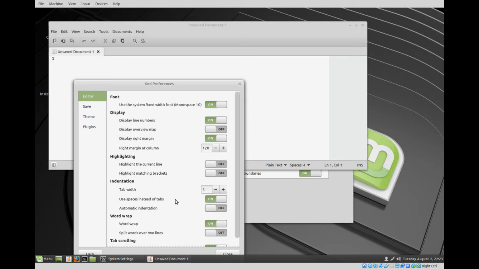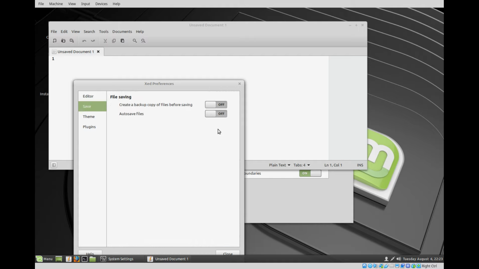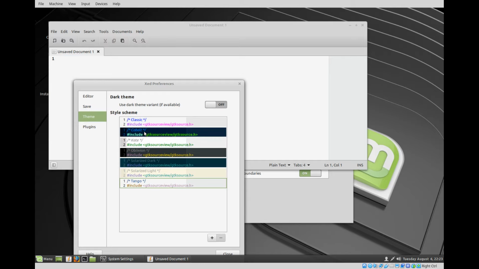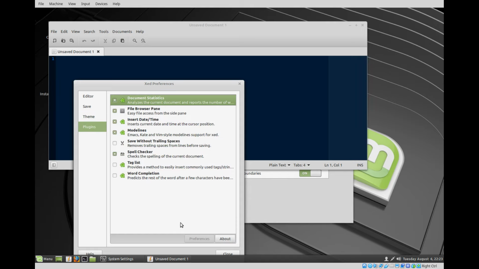Tab width, use spaces instead of tabs. No, I want actual tabs to be inserted because I copy and paste between a lot of different data analysis software, and spaces cause problems. The save, you can set up autosave if you want to. The theme, I'm going to choose Cobalt on that theme. And as far as plugins, there are not a lot of them right now, but if you want to install gedit, they'll have a few more plugins in there.